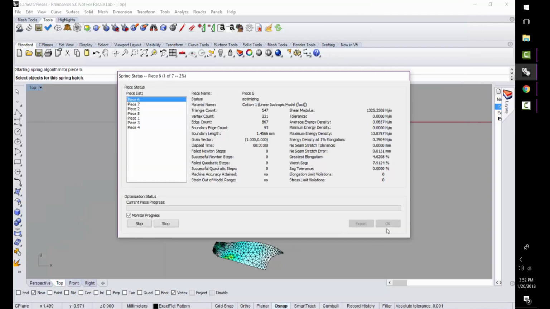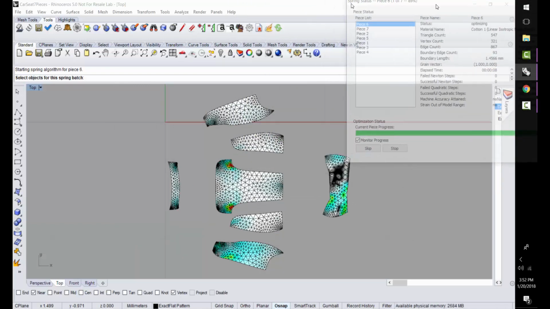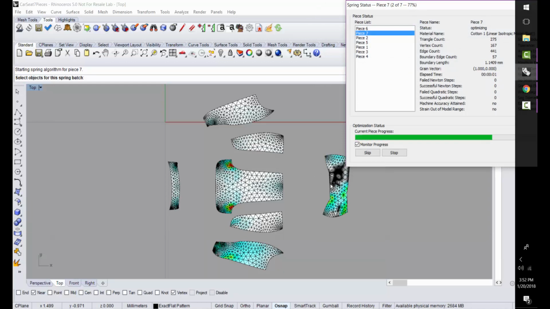Hit OK and accept that, and it's going to go through and take the stress out of each one of these pieces. It's optimizing each one of these pieces, and if you look closely, you'll see that the color is changing. The algorithms are rearranging, selecting the material that we have, cotton, and basically creating the best flat pattern, getting zero energy across the pattern piece. Right up here we see the progress, so it's on piece 3 and we're at 90%.